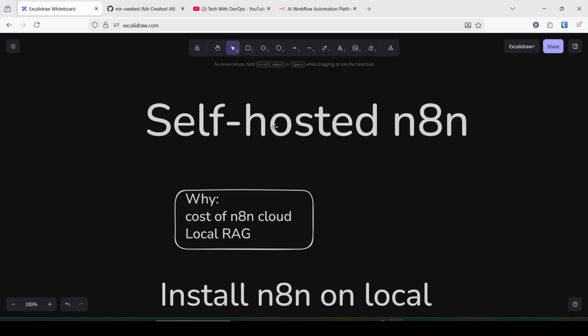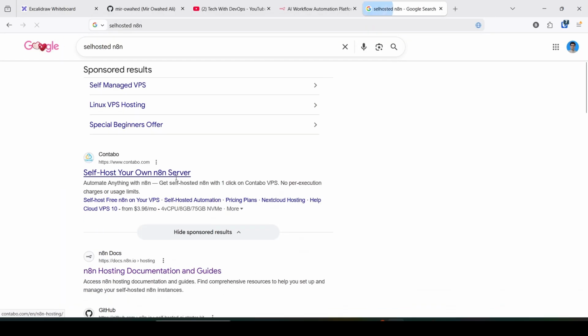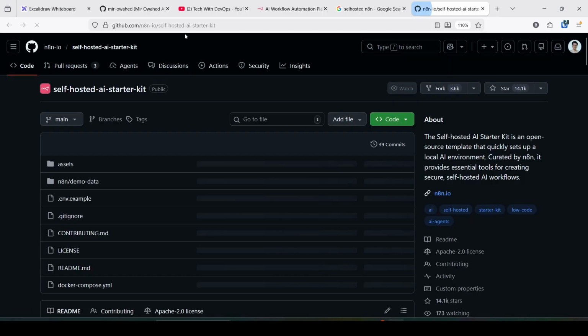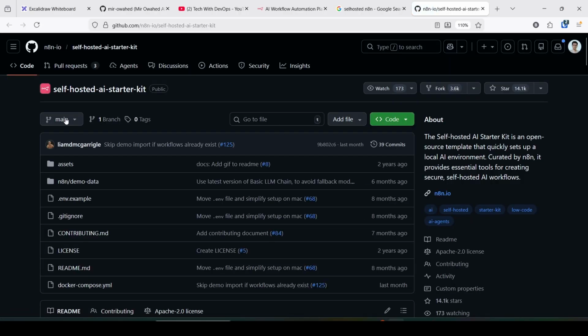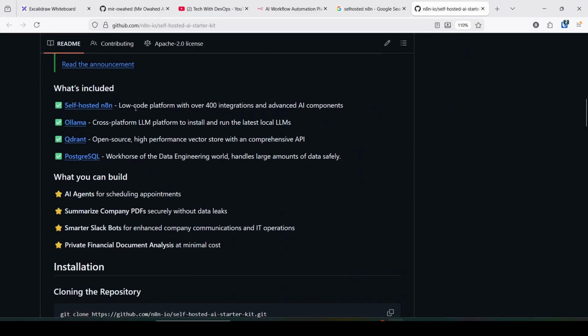To install self-hosted n8n, just go to Google and search for self-hosted n8n, and here you can go to this link, the n8n self-hosted AI starter kit GitHub page. It is the official documentation for n8n. Then just go down. Here you can see the self-hosted n8n version has n8n itself, Ollama to run the LLM on your local PC, Qdrant as the vector database, and Postgres as the database to store the chat. Actually, it can be used as chat memory. Okay, four things can be installed with the help of self-hosted n8n.